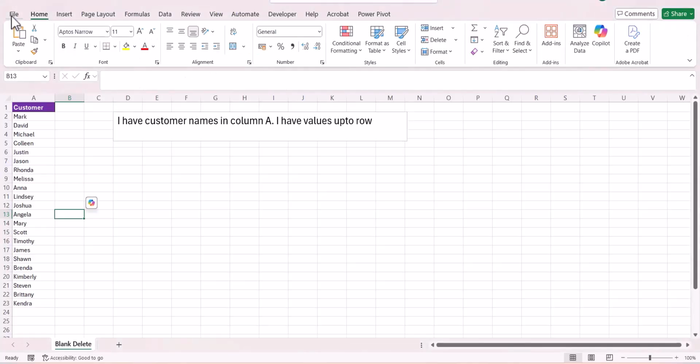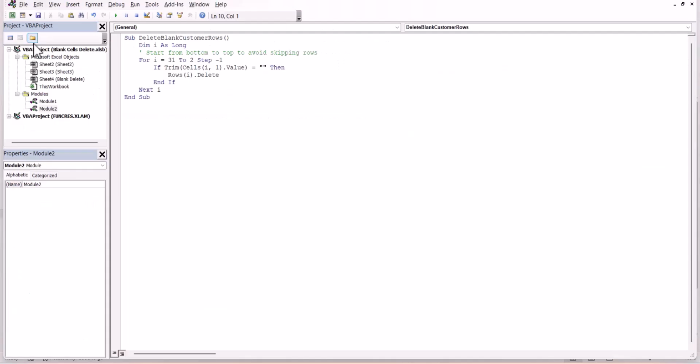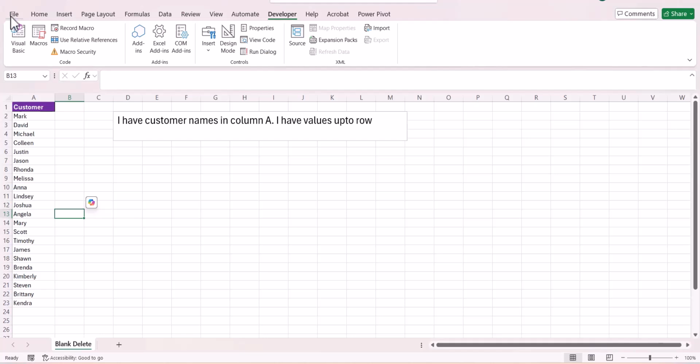The other way, instead of Alt F11, is go to the Developer tab, and in Developer, you can go to View Code or you can go to Visual Basic. It will take you to the same window where you can insert a module and write your code. So this is how you go to the VBA code editor. Let's see the next example.